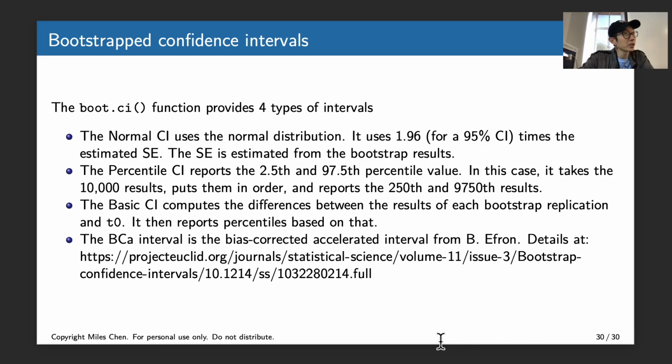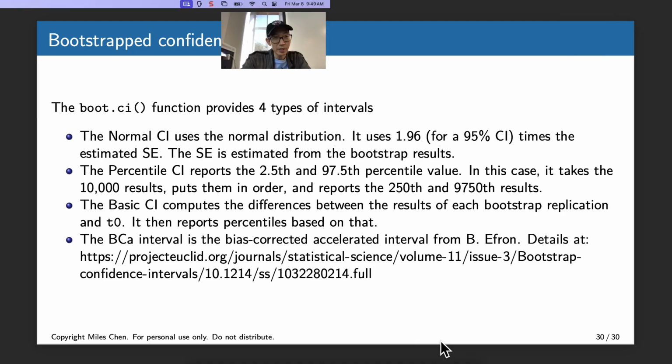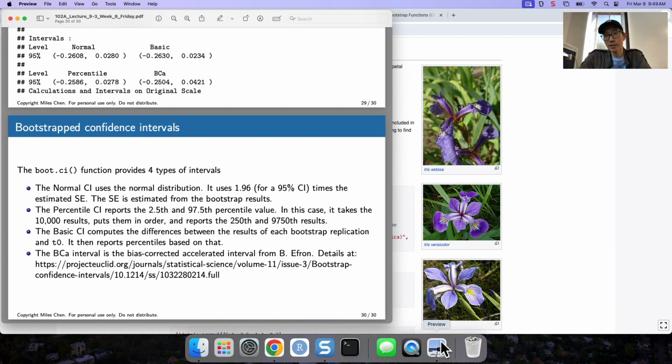Let me give you your last review quiz answer. Letter B, B as in bear, or bootstrap. And that will be that.